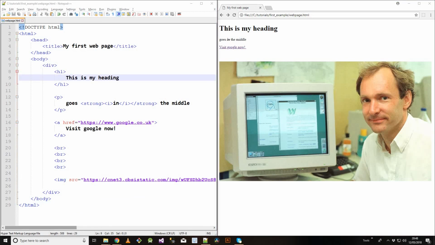Okay, so we've got our simple HTML page. We've got a title, a heading, we've got a paragraph, a link, an image, some line breaks. We've got the boilerplate there all explained, so you guys know what's going on with that. Now you might be wondering at this point, how on earth do I make this thing look decent? What do I do to change the font? How do I change the size of the heading? How do I change the color of the links? How do I change the background color?